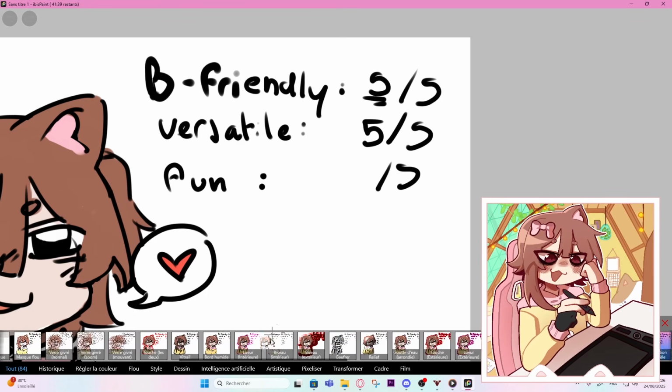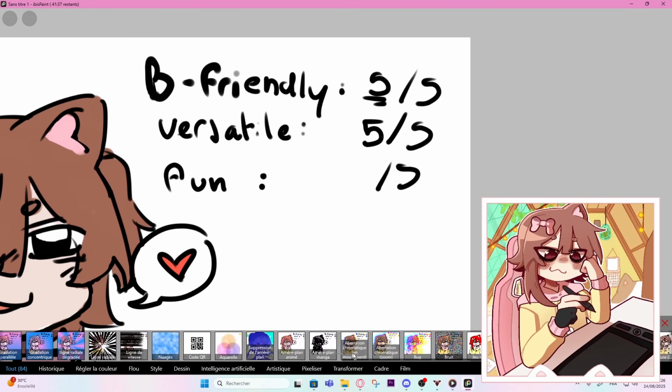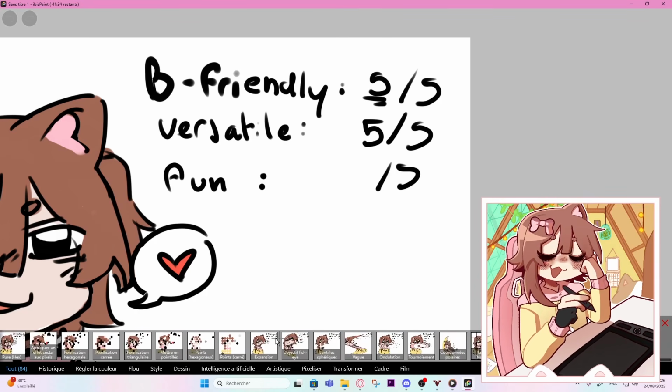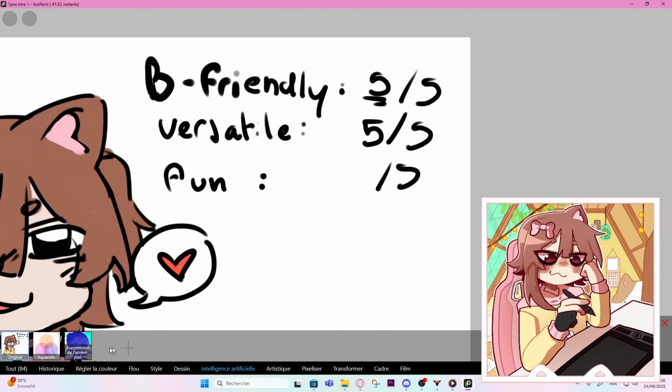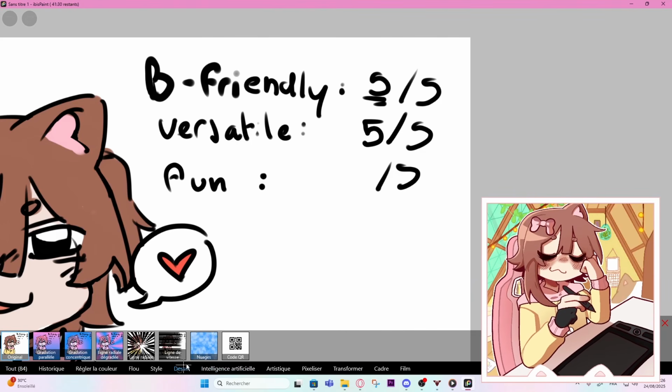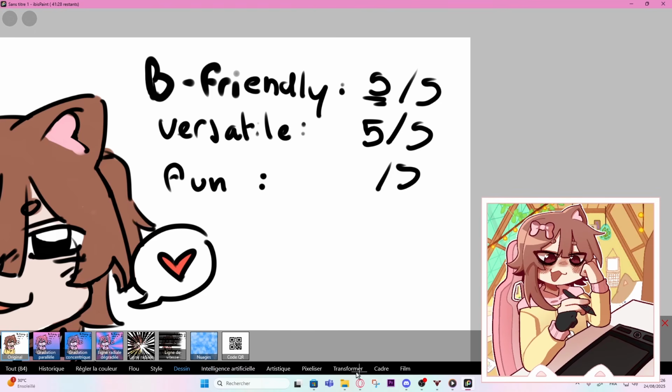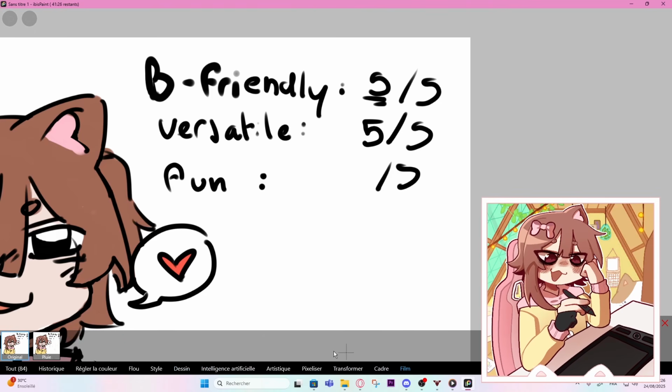And on the PC version, you have access in the demo mode to absolutely all of them. I think you have access to all filters, which is pretty crazy to me.